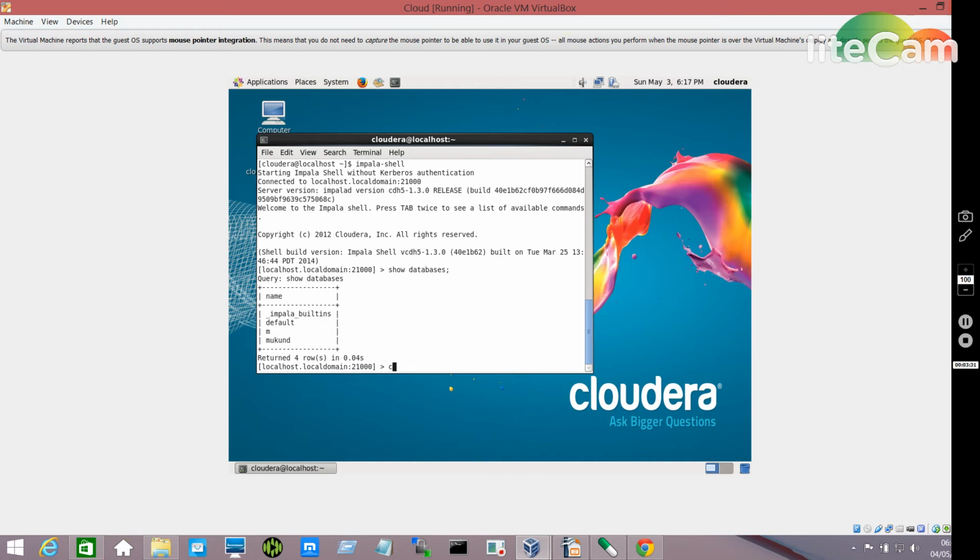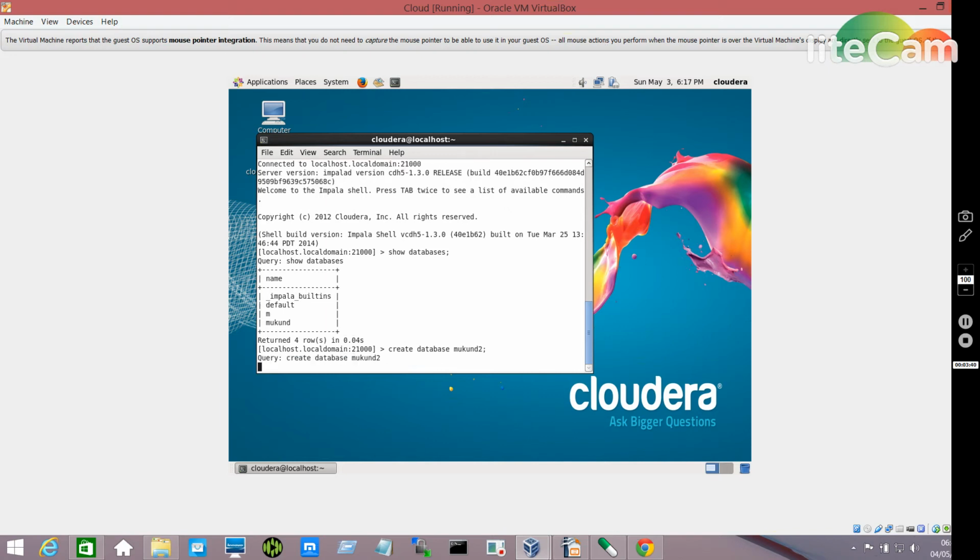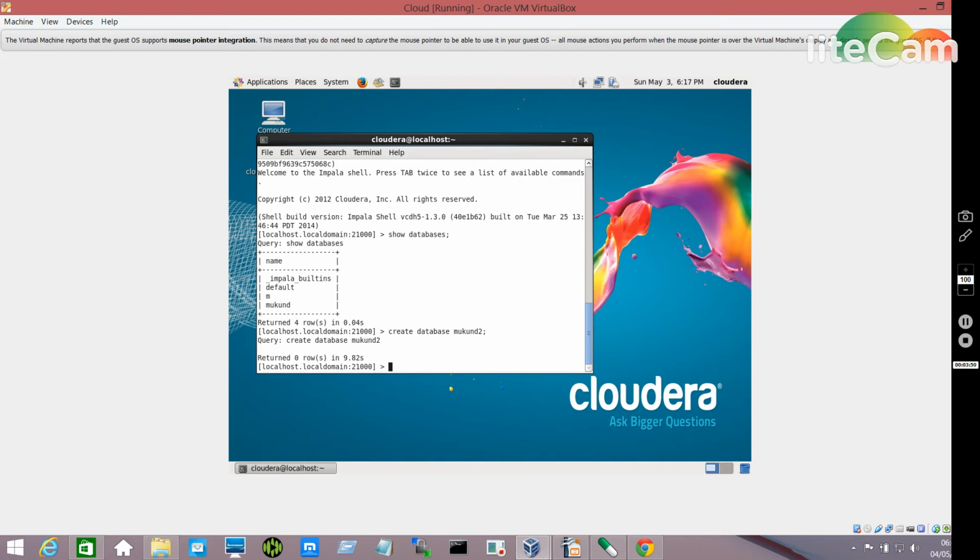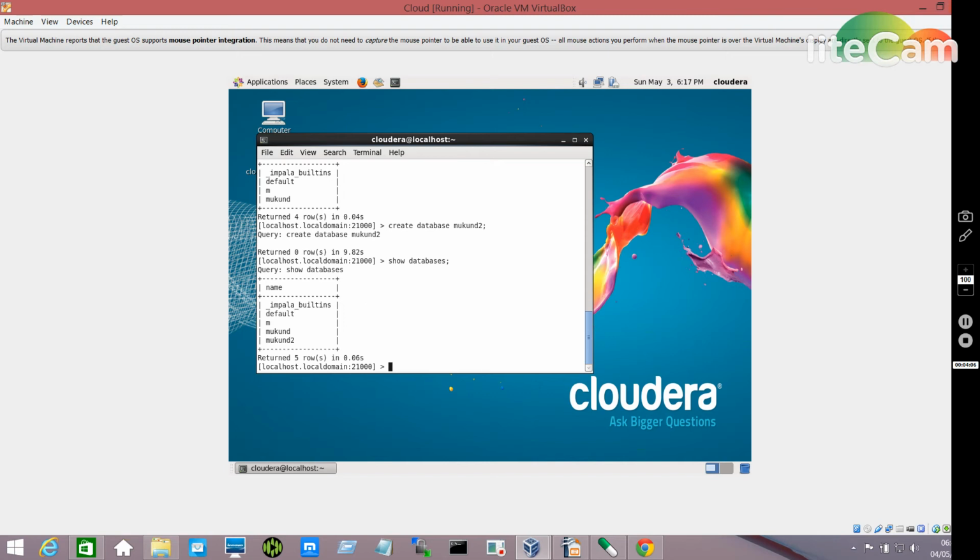Creation of a database is the same: if I say create database Mukund2, it creates a database. You can see the create database command is working there, and it will create one database called Mukund2. It is saying the query created database Mukund2, returned 0 rows, and how much time it took. Again, if I say show databases, I can see Mukund2 is also created.